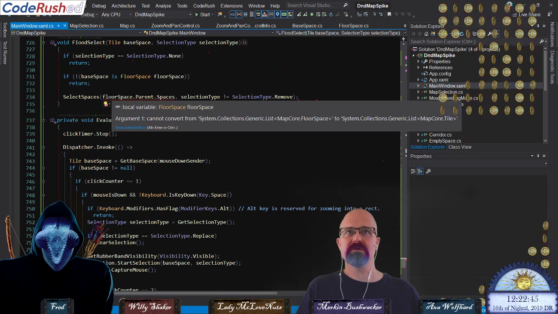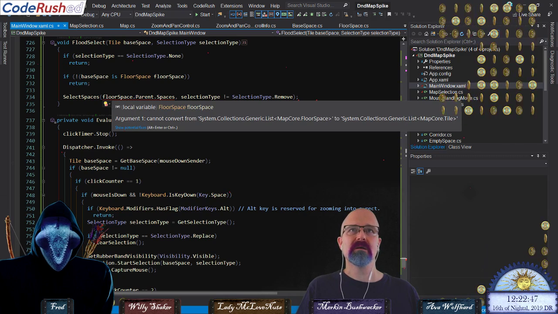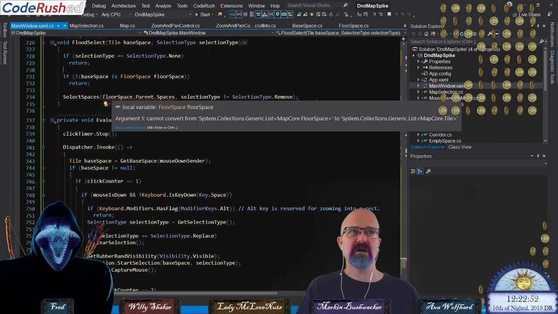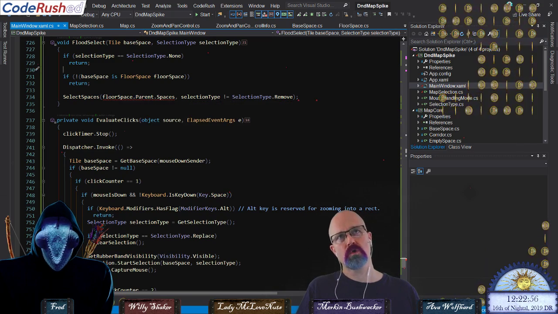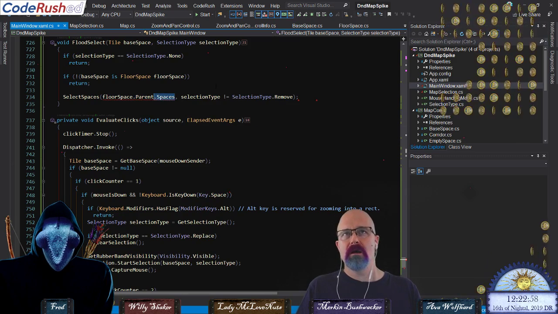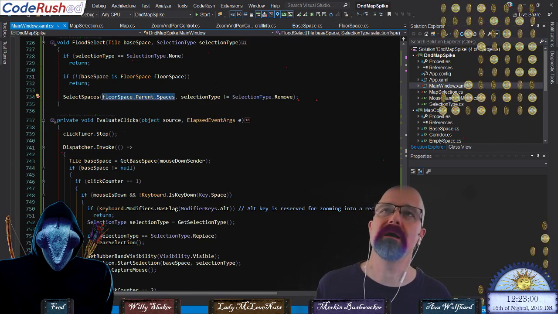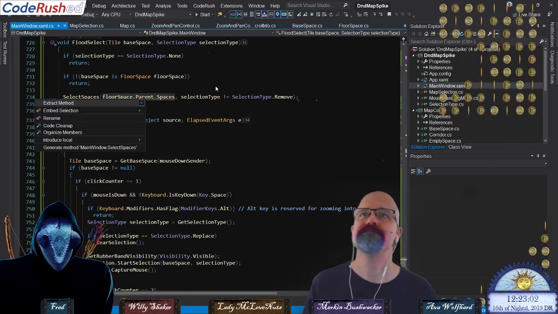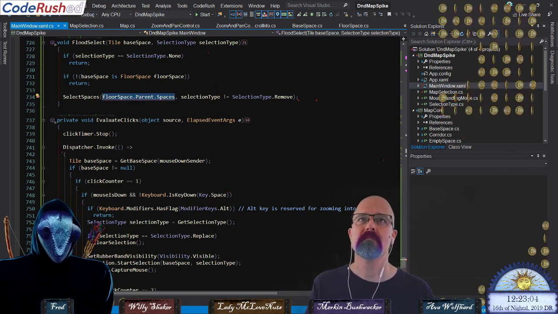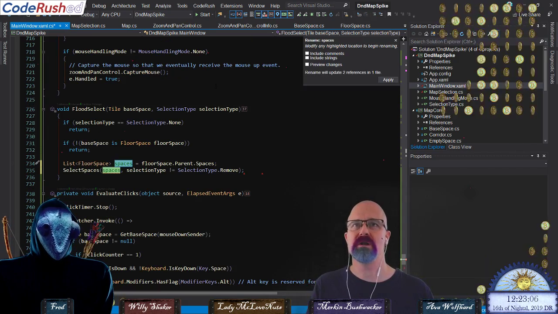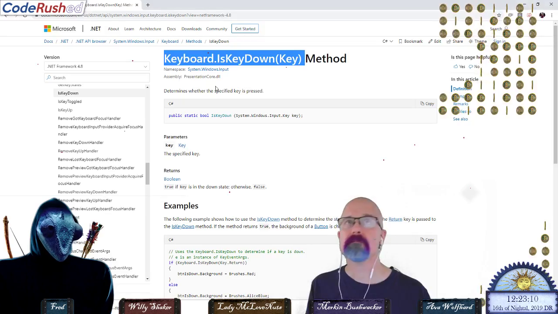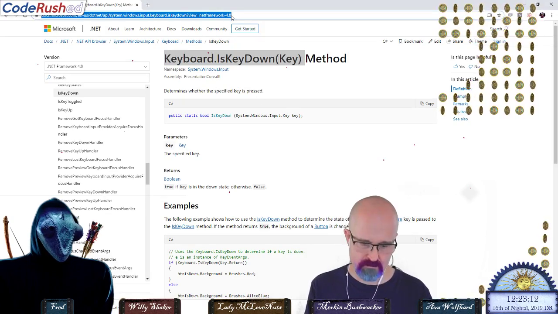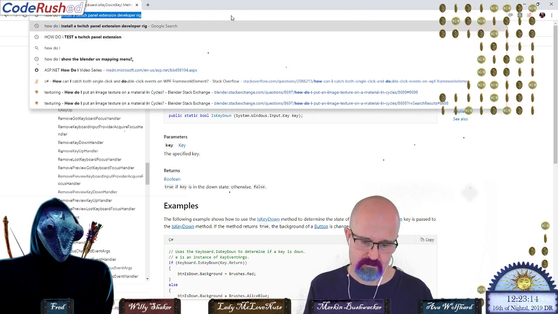We don't know floor space? Wait. It's a list of floor spaces to a list of tiles. Oh, I forget how to get this to tiles here. How do I convert a generic list of one type to another? Do you remember, Rory? Well, I could do from list and then individually convert this. It's kind of slow.